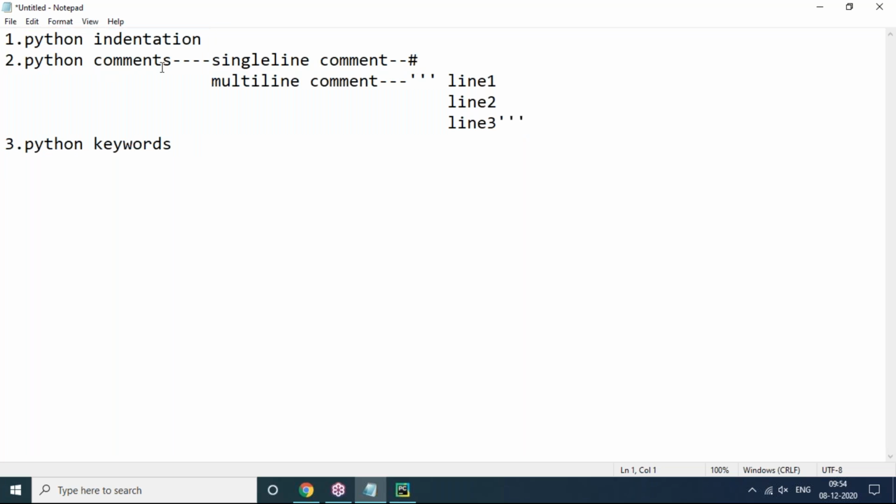So Python indentation, comment section, Python keywords, we discussed fundamental things. Tomorrow we'll cover more fundamental things like Python identifiers, Python variables, Python multiple assignments. After that, we'll go through data types, operators and so on. So that's all from my side today.